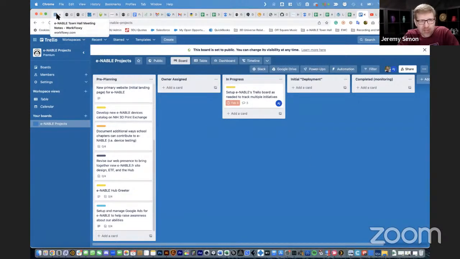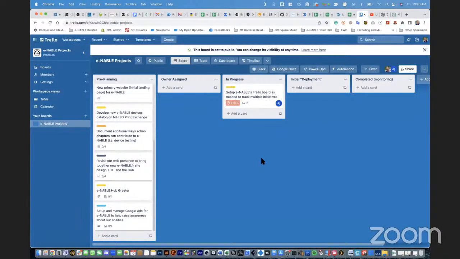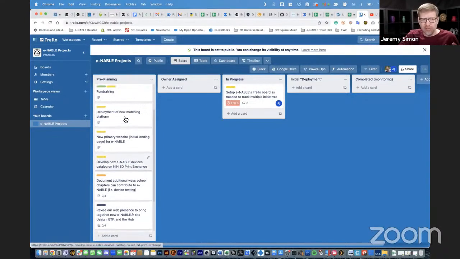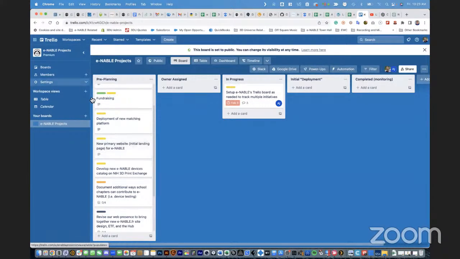There's mine barking upstairs. Do we have a board for each unit? Right now, we only have one board for all e-NABLE projects. Our thinking was that eventually some of the bigger projects, like a new primary website, would split off into their own board where we can detail out other tasks. But for right now, we wanted to start with a single board just to organize all of our different projects and initiatives.